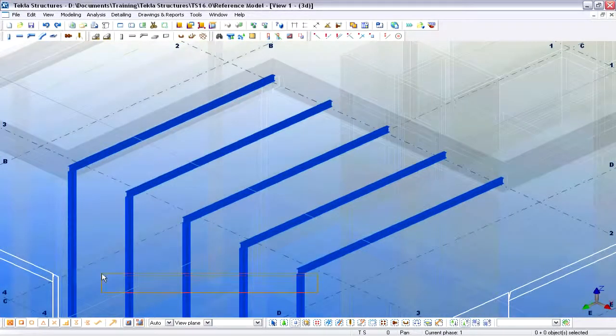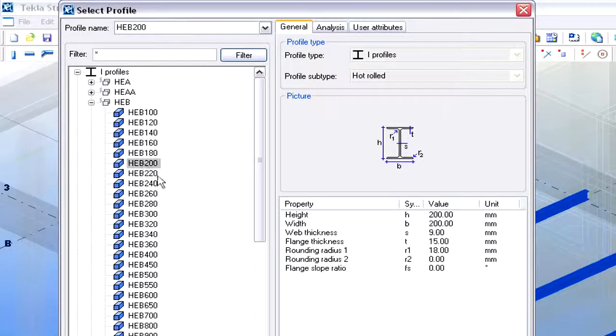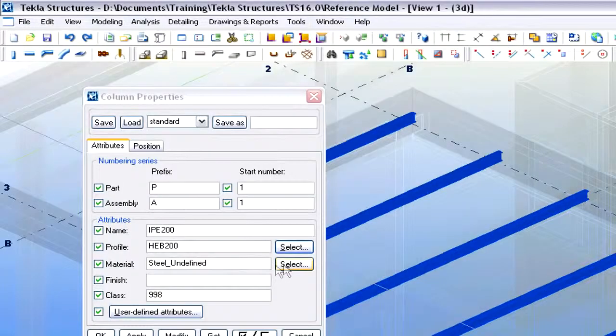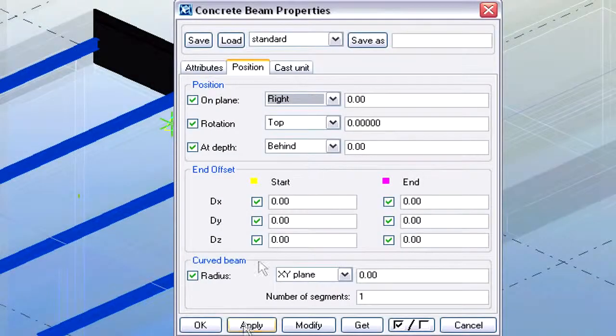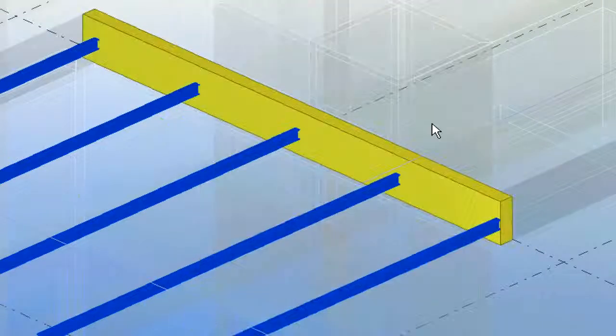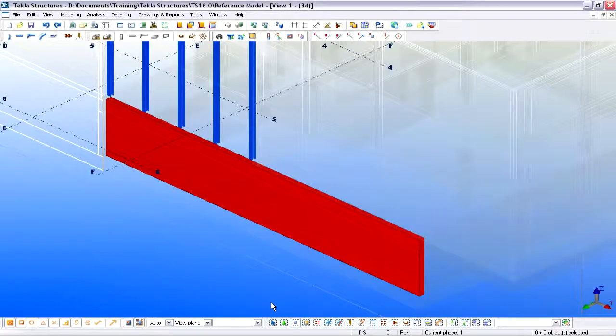Let's continue and select one of the steel columns. We'll modify the steel profile of this column. Let's also change the steel material of this column with the help of the material database. We will create a new concrete beam based on the geometry of the architectural reference model. Let's create a new concrete wall panel with the help of the reference model. However, this time, we will create a higher wall panel than modeled in the reference model.